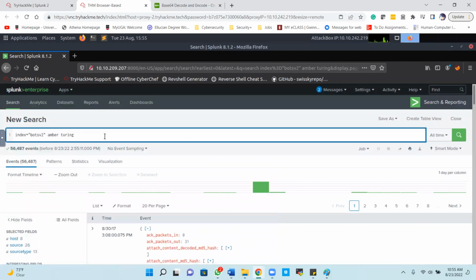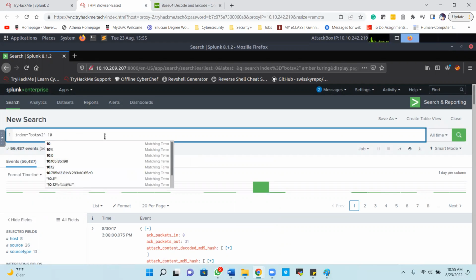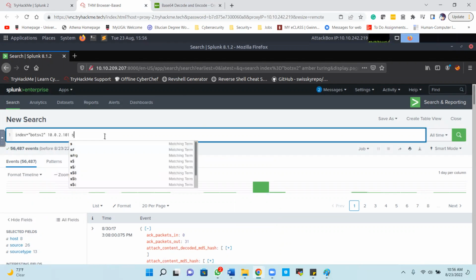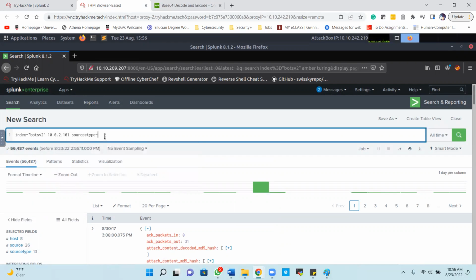So what we can do is, now that we have an IP, we can use it: 10.0.2.101. Source type equals stream:HTTP.